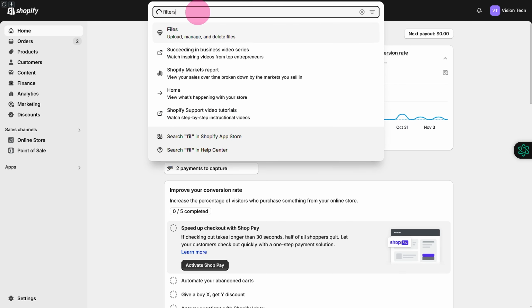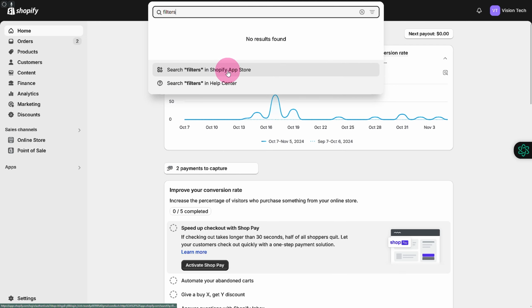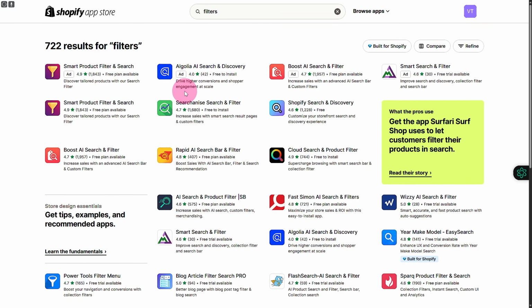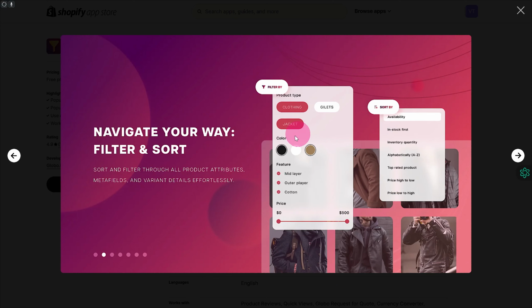And let me just do that, and I'm going to search it within the App Store domain. So here, as you can see, a lot of filters are going to pop up. We have our product filters and search. I recommend this one. You can see we're going to have this type of filters on our page.